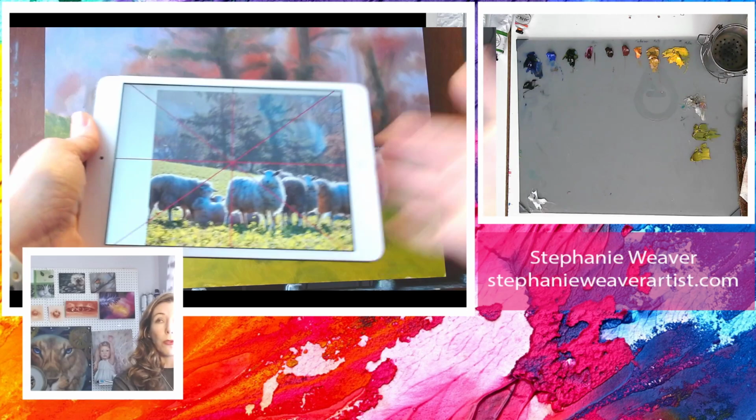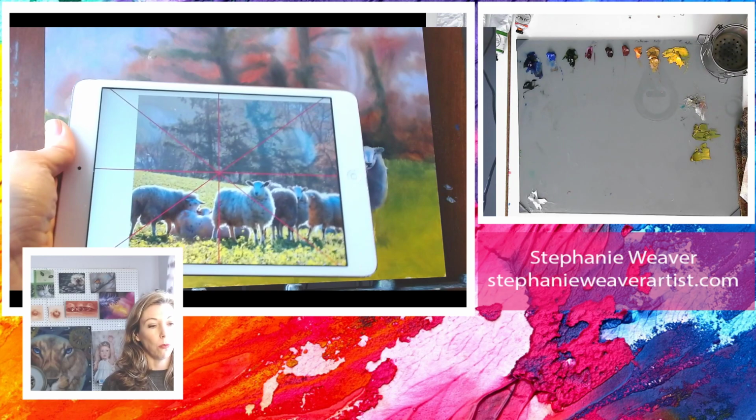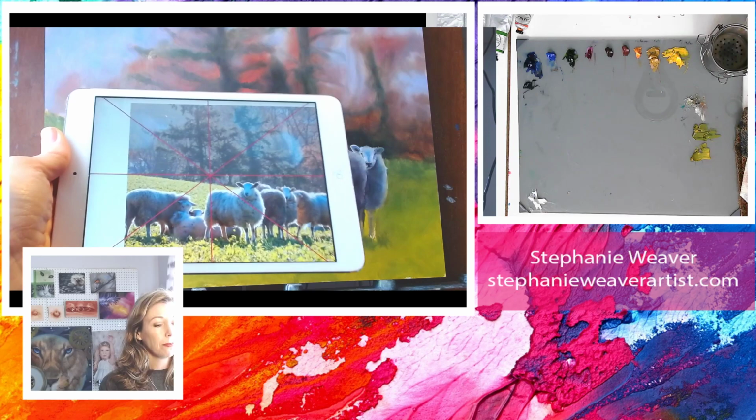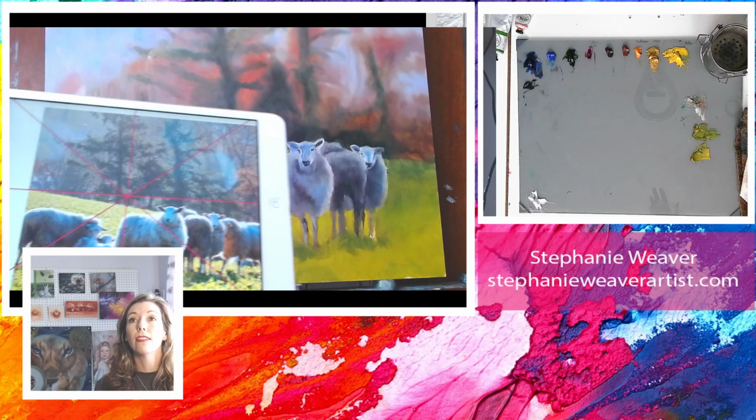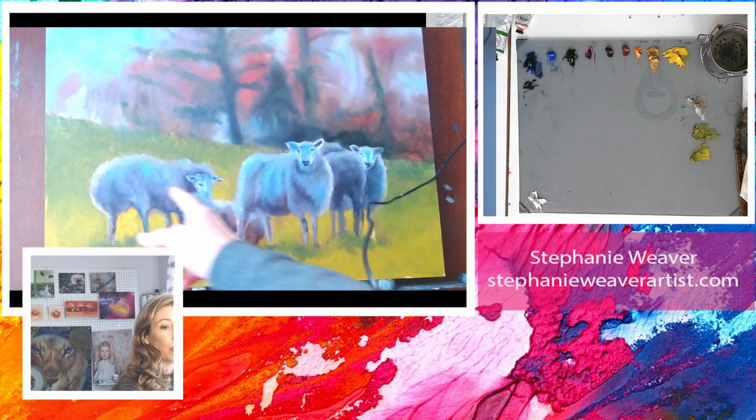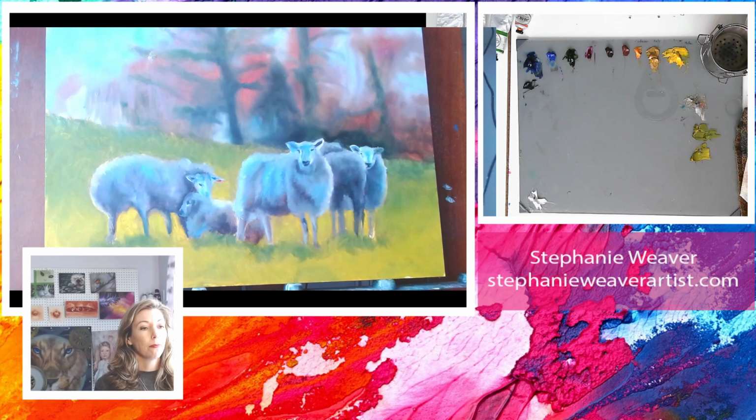If you were here last week, you saw me talk a little bit about composition and why we're moving things around. I simplified it, got rid of a couple sheep, and I also made some artistic license in the background because I can, and you can too. I kept it to just five sheep here because I thought that made for a better composition. You can make it six, you can make it four, whatever you like.